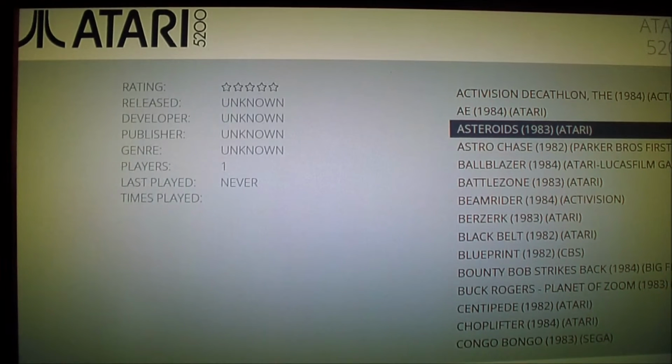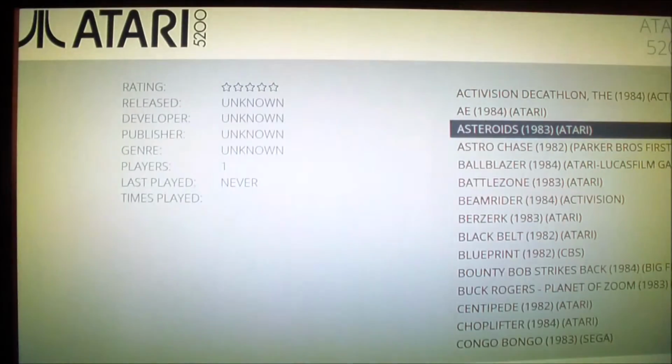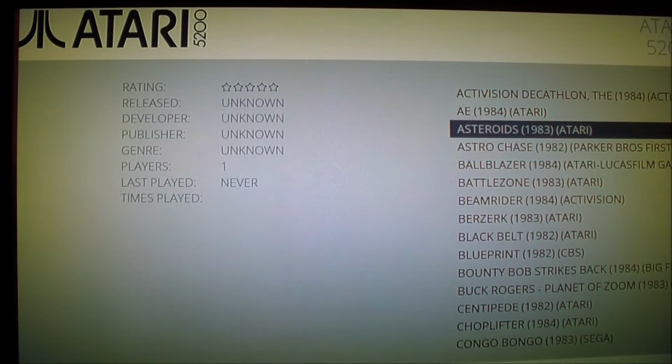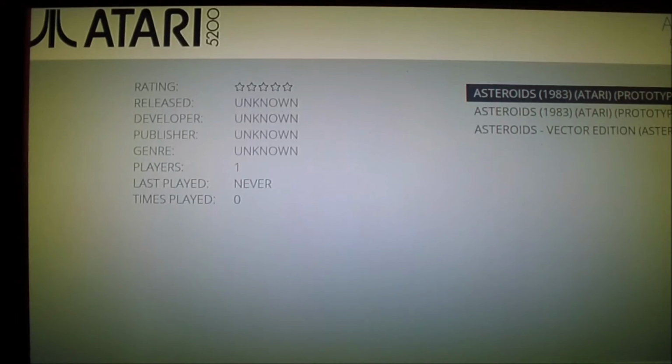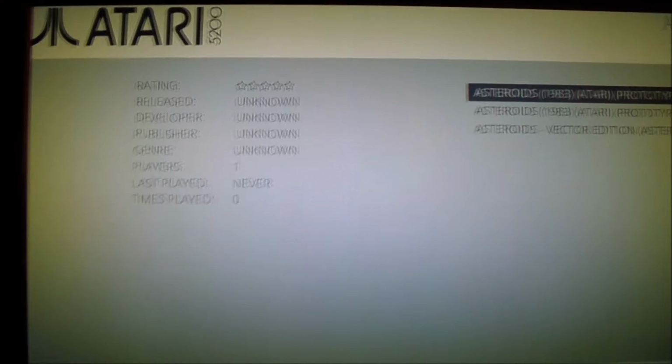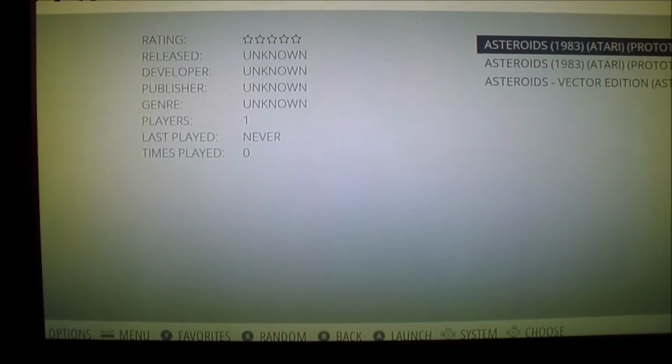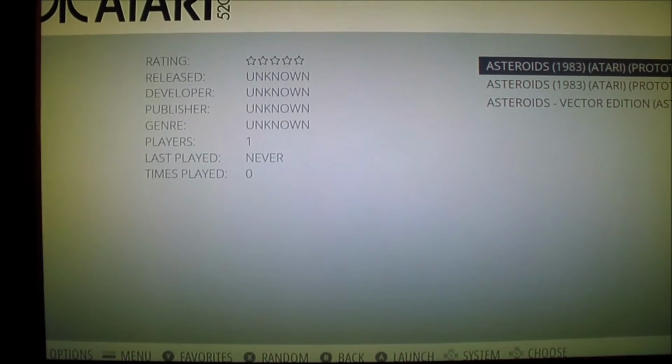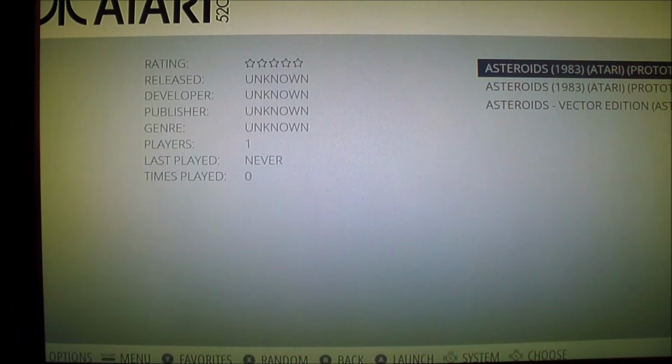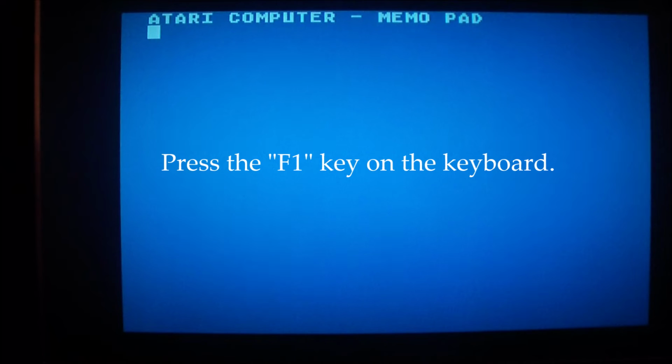Back to my RetrOrangePi. Go back to my Atari 5200. I'm going to try to run a game. Whoops, sorry about that. Let me adjust the camera again. Okay, let's see. I'll press that. Press the X button. And you can't run the game like this. You'll need a keyboard for this as well.